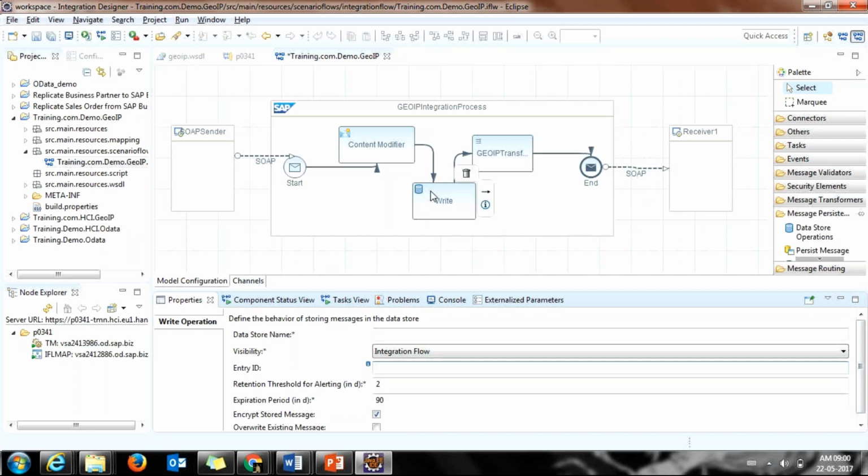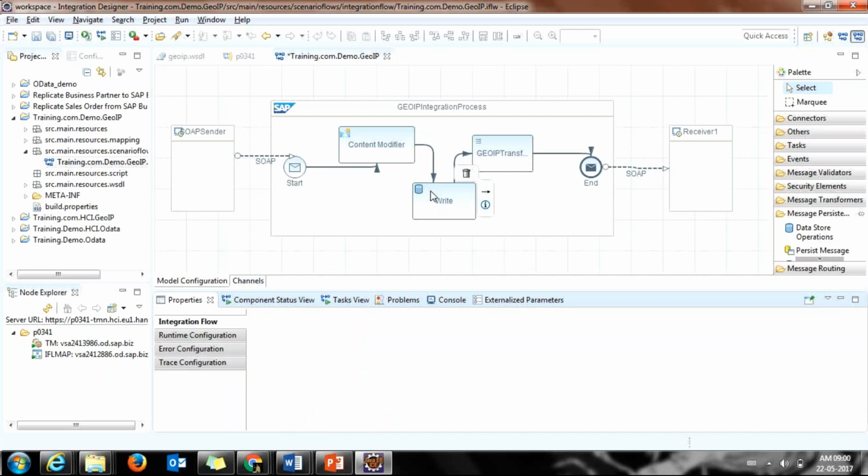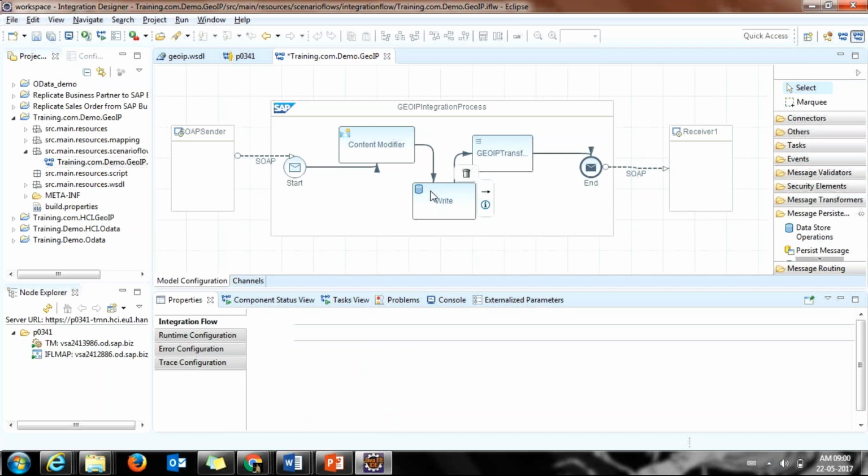Okay, so there are different events. You must be aware of the different events in your data store. It would be write, it would be delete, it would be select or get.